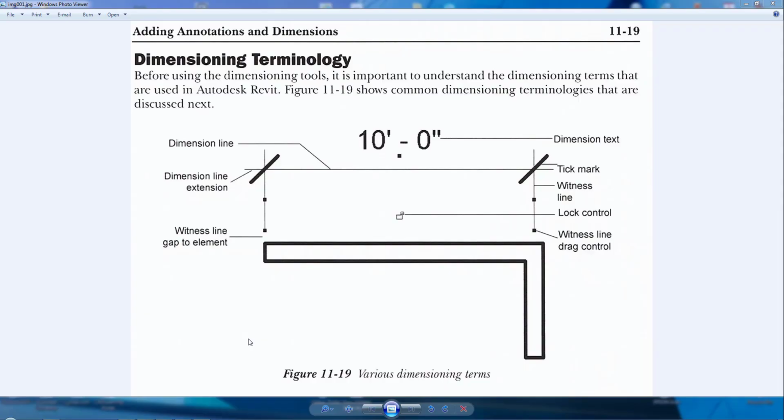In Chapter 11 on page 19 of your textbook, you will see this diagram. This is very helpful in knowing the terminology for dimensions, as well as using that terminology to apply the type parameters to make the dimension string look the way you want it to look. You can work your way around and notice that the dimension text is the actual text that shows the measurement.